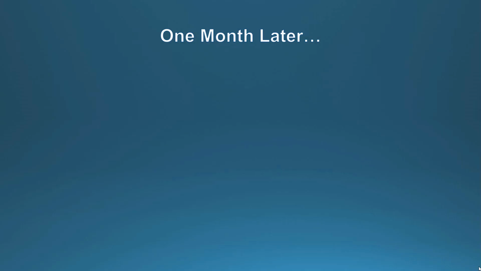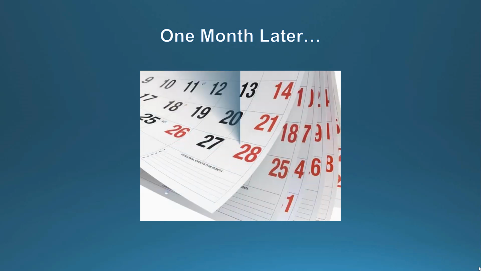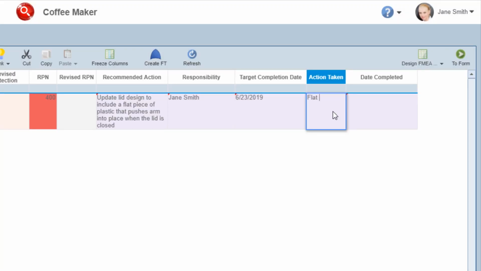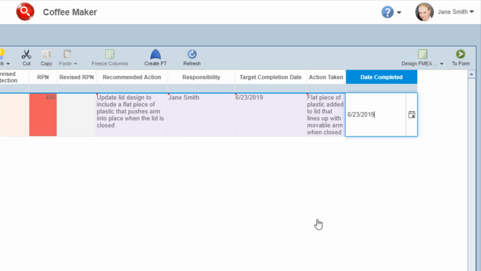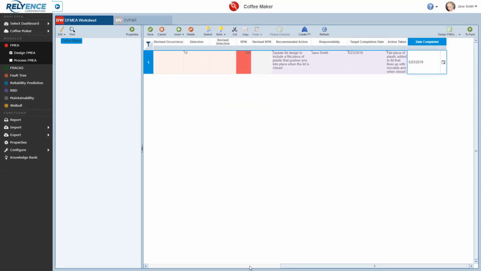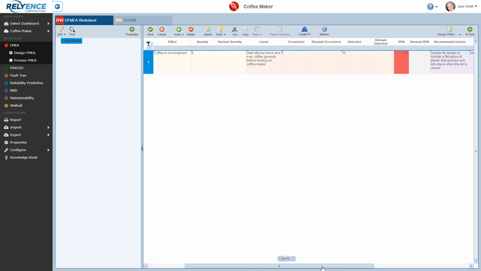Now let's skip 1 month into the future. I have completed my task and I want to document the activity and close the loop. Let's document this on the FMEA worksheet. For action taken, I'll enter flat piece of plastic added to the lid that lines up with movable arm when closed. Because the recommended action is complete, we can now assess how much our design change affected product quality. To do this, we will still use severity, occurrence, and detection values. However, we will use the revised versions of these fields.